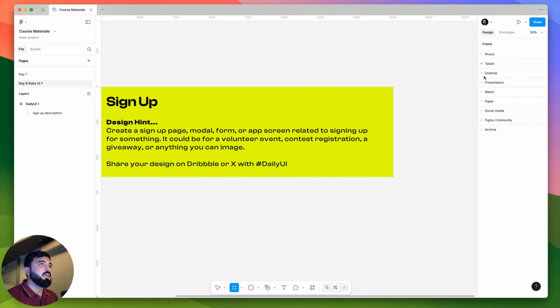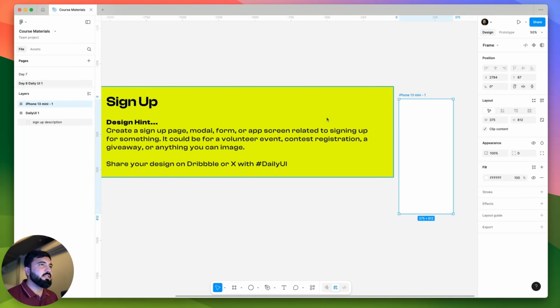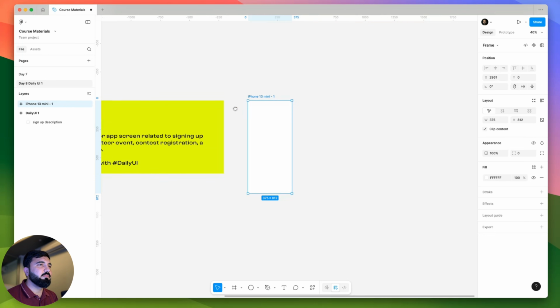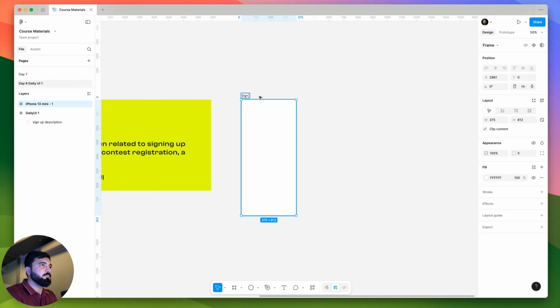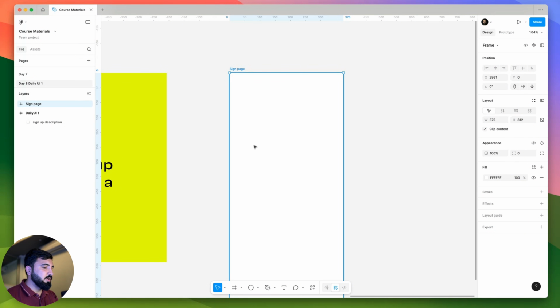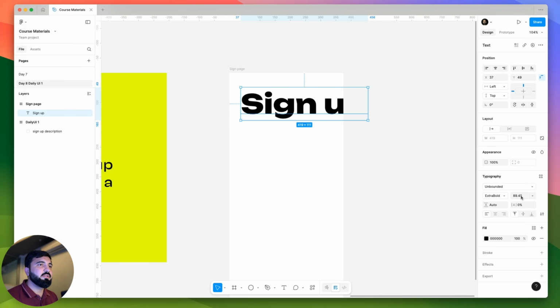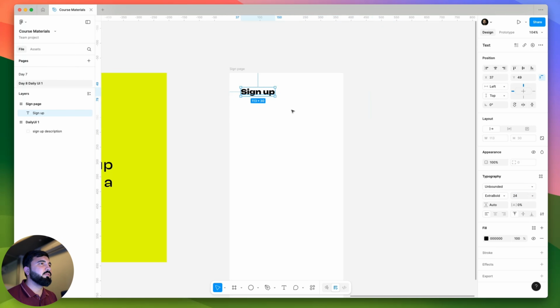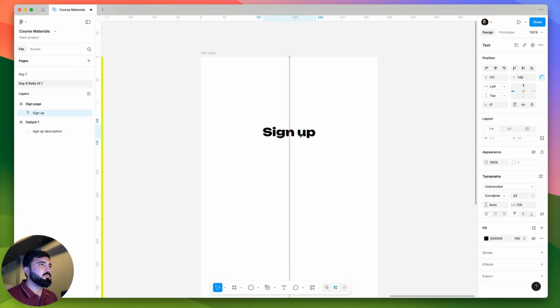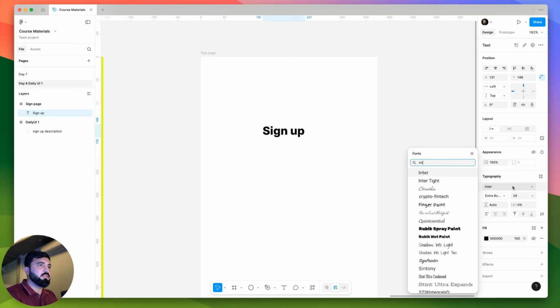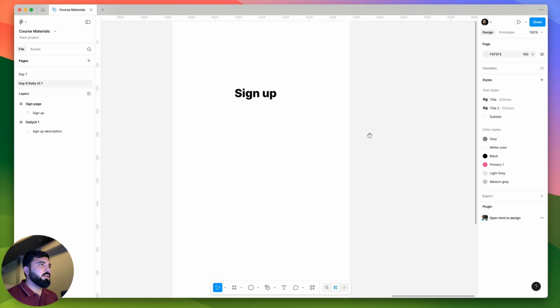So let's go to frame, and this time let's do it for phone. I will select this one, okay, perfect, and I will call it sign up page. In sign up, of course, we need a title. So let's go for that. Sign up. All right, and I will make it 24 maybe. Perfect. And let's middle align over here, and for this one let me just use Inter.